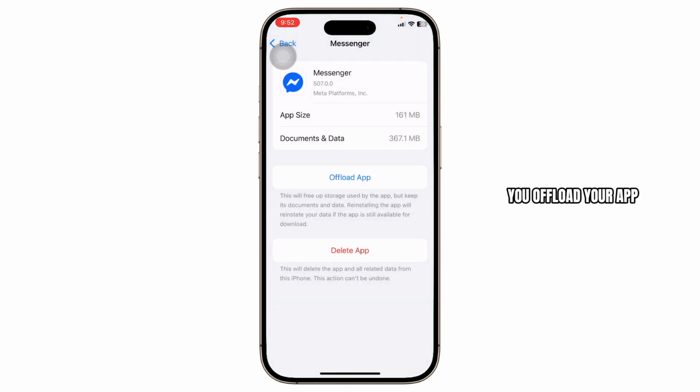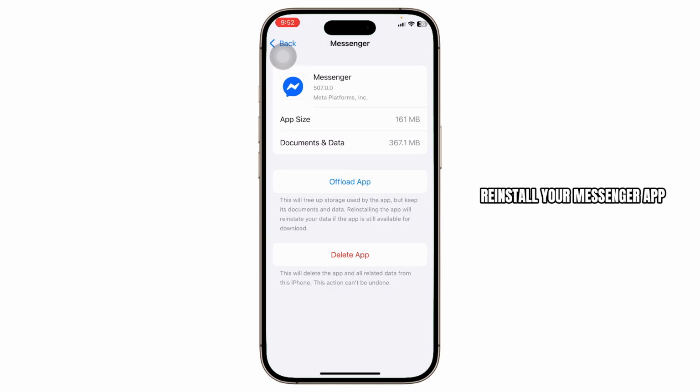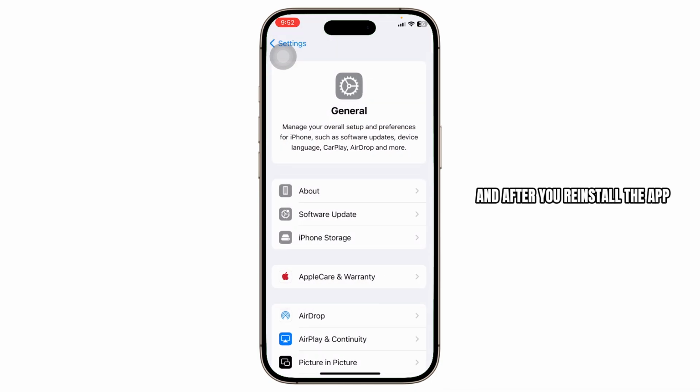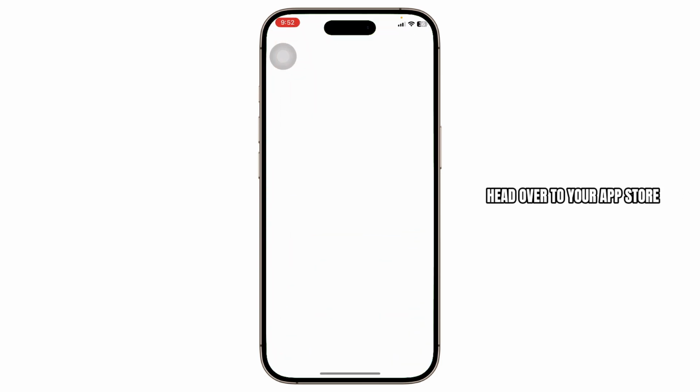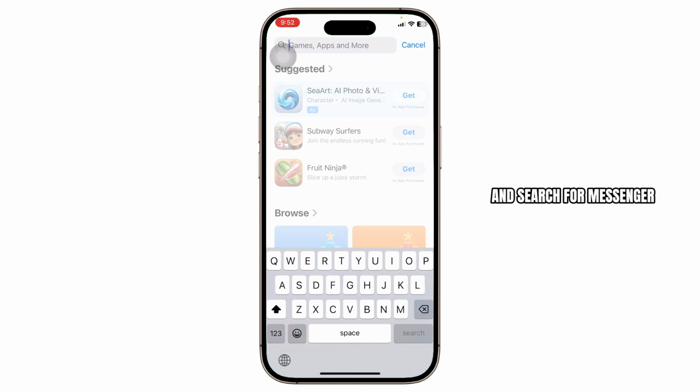After you offload your app, reinstall your Messenger app. And after you reinstall the app, check if your problem is fixed. If that still does not fix your issue, head over to your app store and search for Messenger.